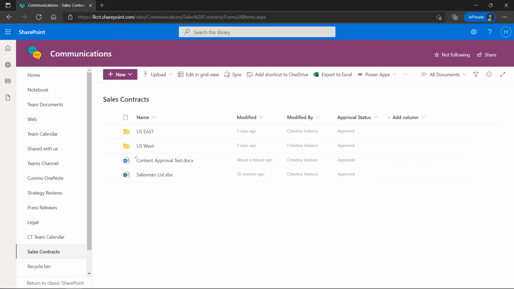Okay, so in this lesson, we talked about content approvals. We showed how to enable those for a library. We created a new document. We walked through the approval process. We saw what the author and the approver sees as opposed to a regular viewer who's just looking for information. And we learned how to add content approval to our library workflows.